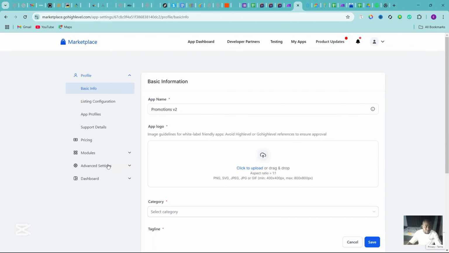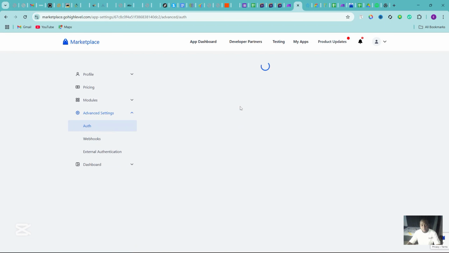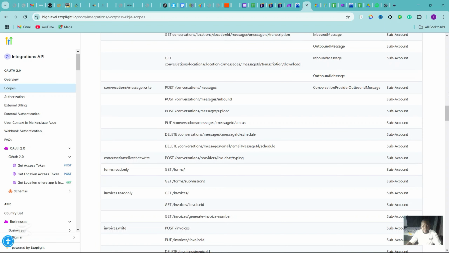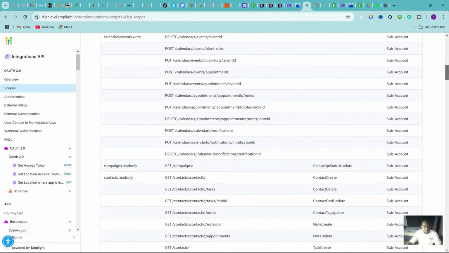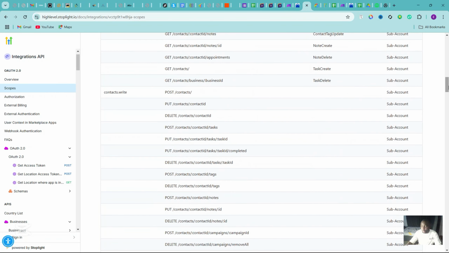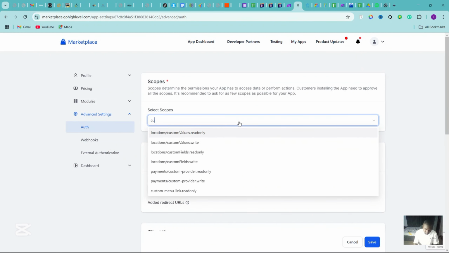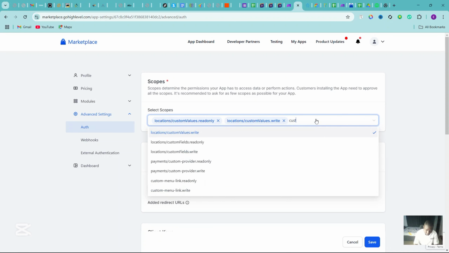So on create app, you can then go to advanced settings. You want to go to auth, and you want to select scopes. So here are the different scopes in the version 3 API. You're able to post, delete, and in this case I'll be using custom. Since I'm working only with custom values, I'm going to be using custom value, and then probably custom field.